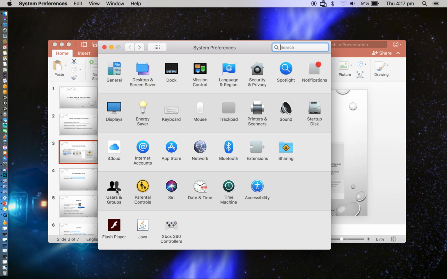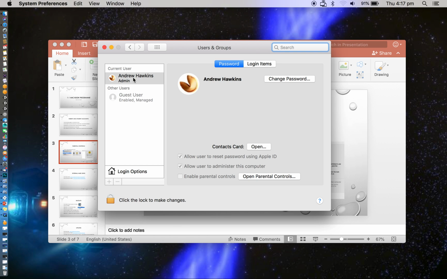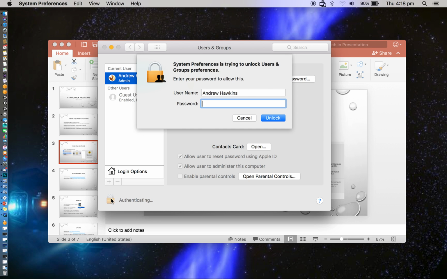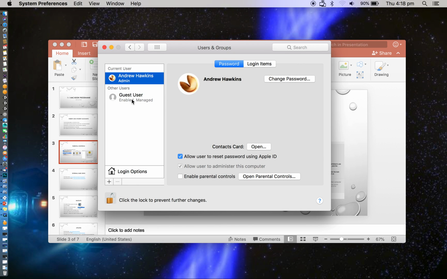And we're going to look down here to users and groups. Now you should have your name here as admin, probably Bertha as admin as well, and you'll have your child's account here. This is very similar to the child's account, so I'm going to go and modify that. To modify the parental controls, we're going to click on the little padlock here to unlock it. I've got to type in my password to get into it, and then I'll be able to edit that account.